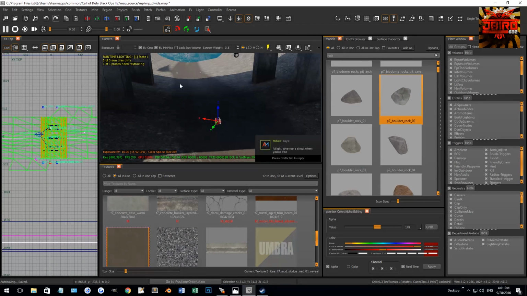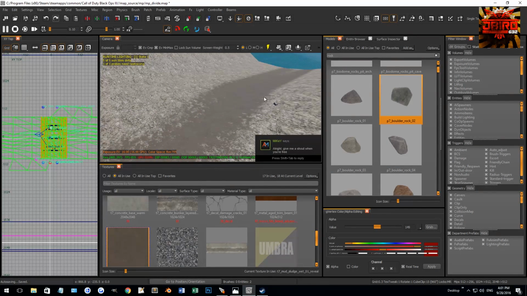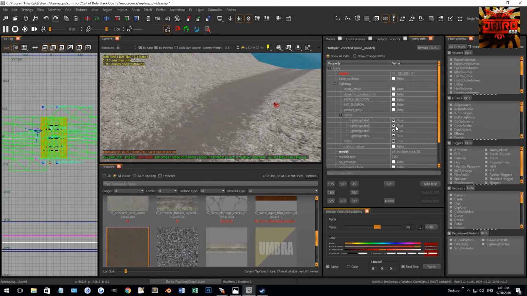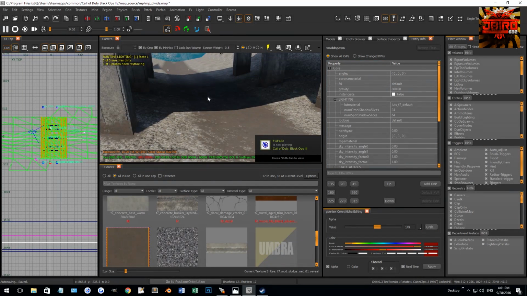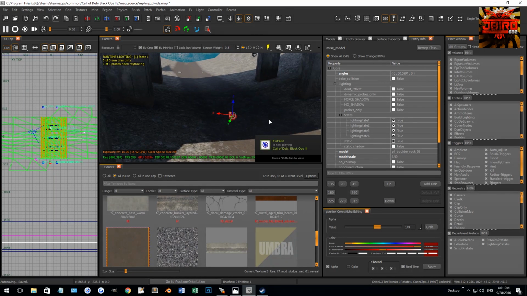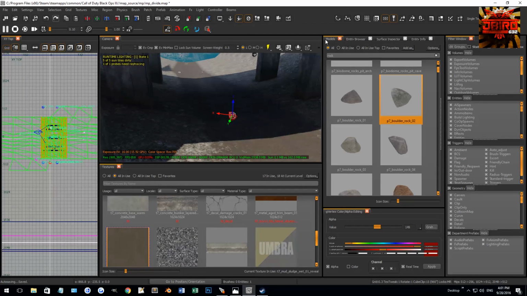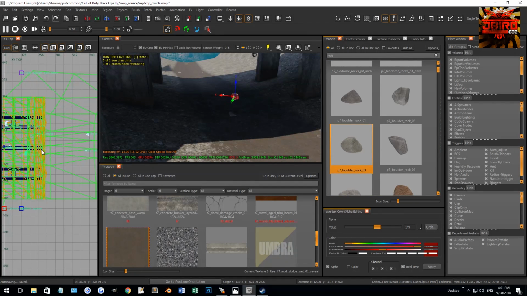And what I'm going to do is just select a couple. And I'm going to bring up the entity window by clicking N. Go to model scale. We'll do 1.5 on these ones, make them a bit bigger. And I'm going to copy paste this guy. We're going to go back to models and select a different rock so they don't all look the same.